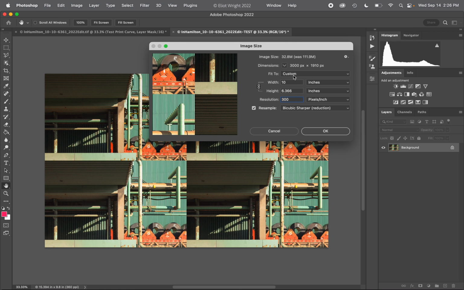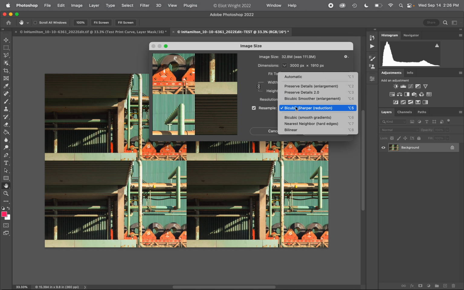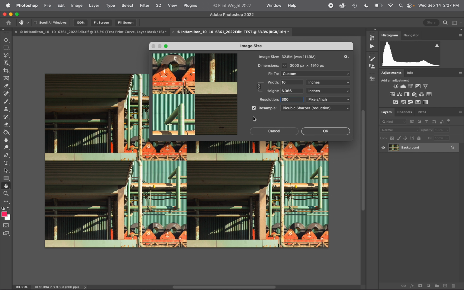And because I'm scaling this image down, making it smaller, I do want to have resample checked, and I want that resample algorithm to be bicubic sharper. Now, if you were enlarging this image, actually making it larger than it physically is, you would choose another algorithm, such as Preserve Details 2.0, which is generally the best option. But in this case, I'm reducing the size, so it would be bicubic sharper reduction. Then I click OK.